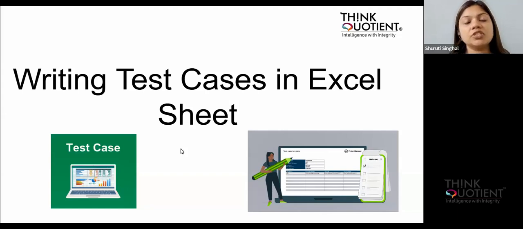So in the previous sessions, we have discussed all the approaches of manual and automation testing. We have also dived into important testing which comes under functional and non-functional testing. In today's session, we are going to do something practical. So we are going to understand how we can write test cases in Excel sheet.